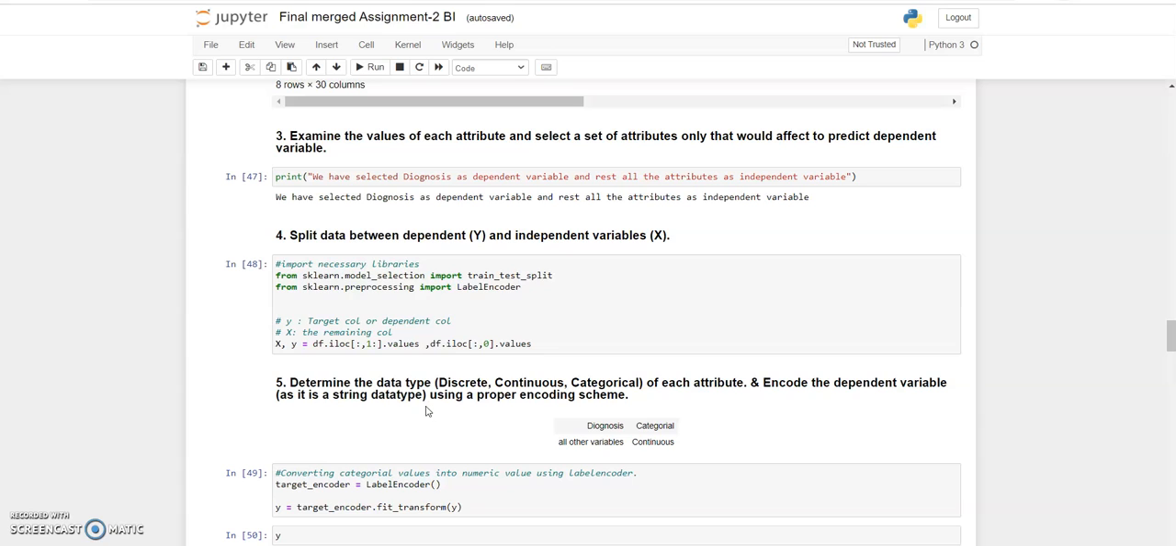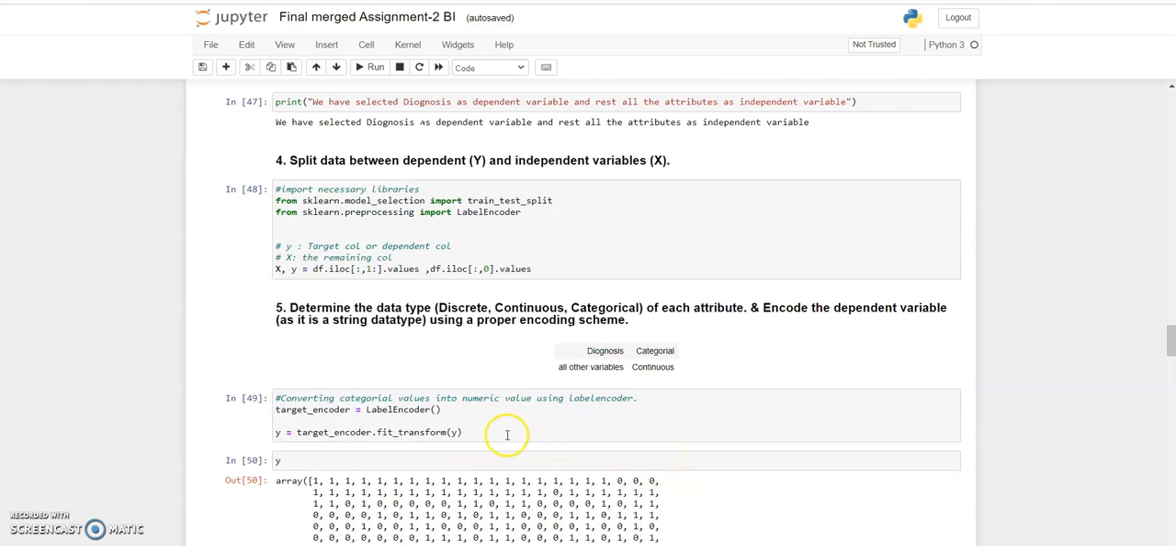So now determine the data type of each attribute. The diagnosis is a categorical data type. All other variables are continuous variables. So now converting the categorical value into a numerical value using the label encoder.